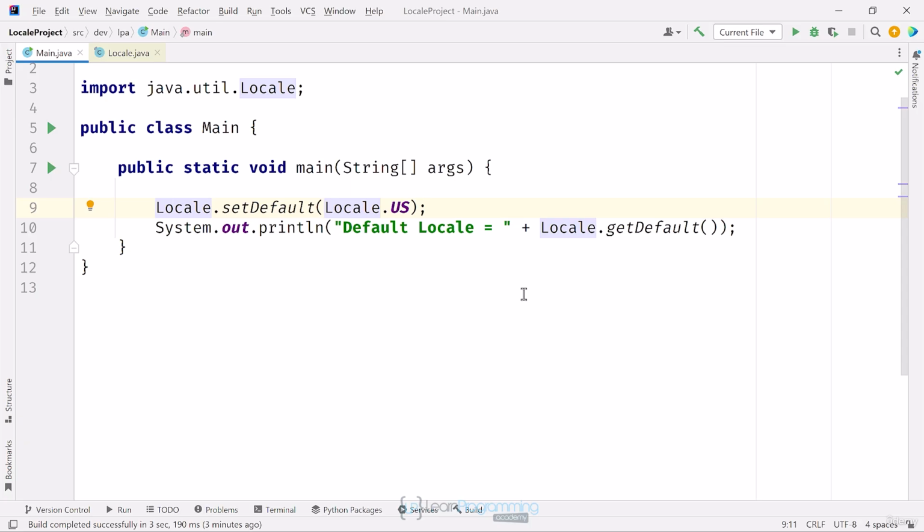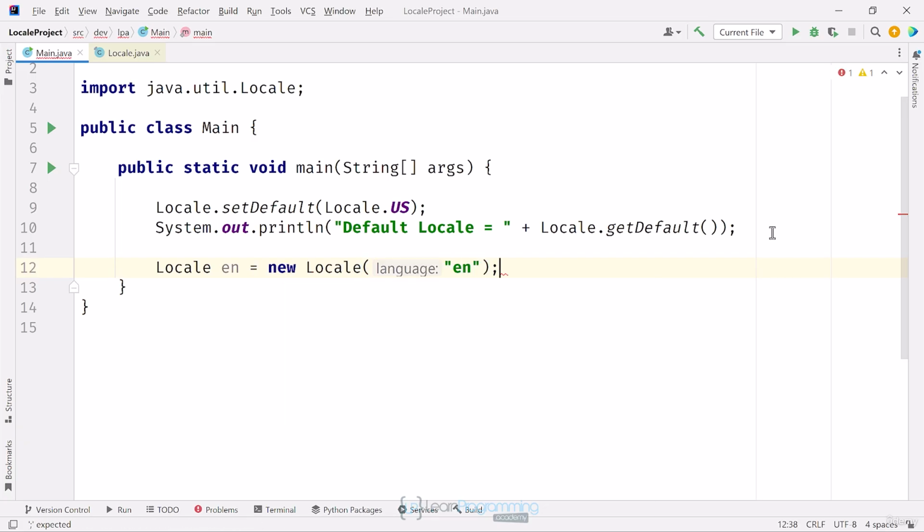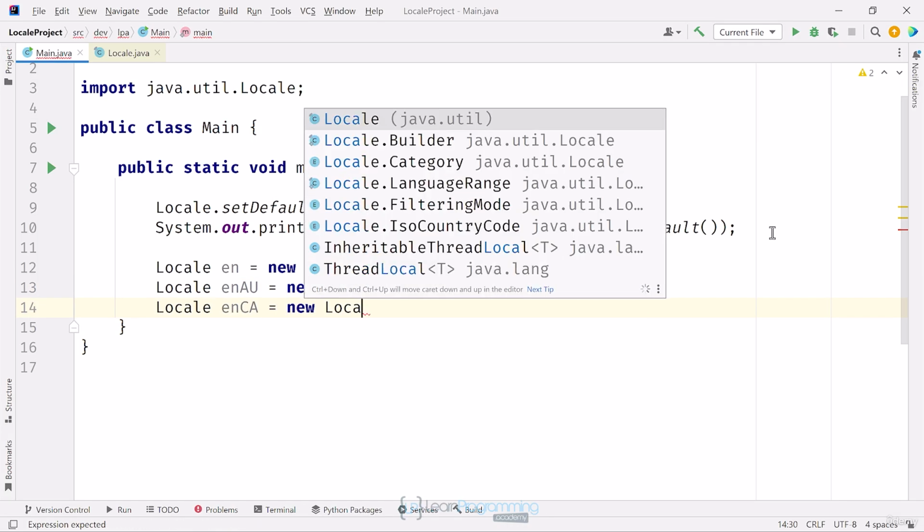At a minimum, all you need is a language code for a locale constructor. The Locale class doesn't have a no-args constructor. I'll create a new locale using EN as the argument. This locale doesn't have any country associated with it. You can do this, but it's much more common to include a country. I will do that next, creating two local variables both using the English language. The first is AU, the country code for Australia, and the next is CA for Canada.